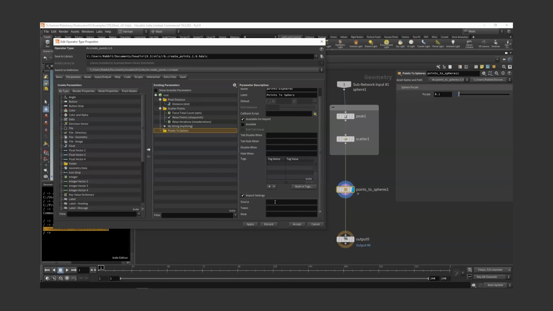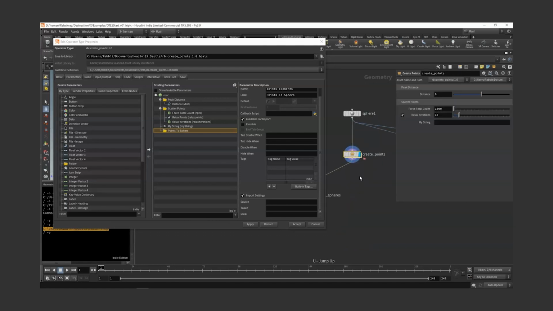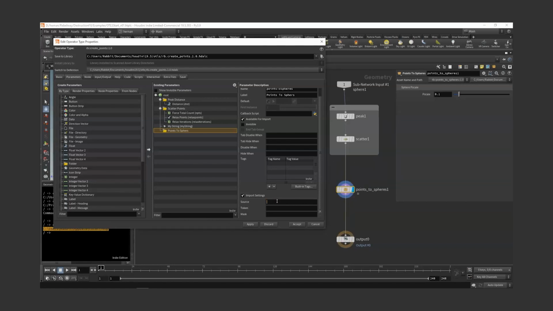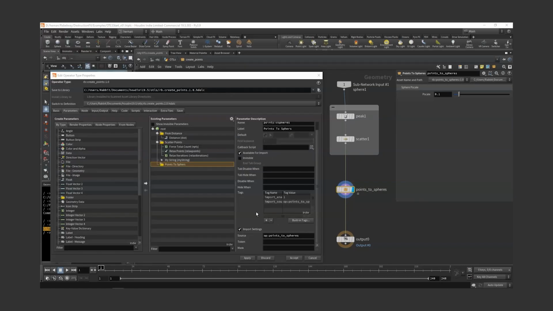For the source, you just need to give it the path to the node inside, and you do that by using something called opt syntax. Because we are inside the create points, all you need to do is write op colon and then the name of the node that you want to call. We know that that node is points to spheres. I'm going to remove that, and just copy the name or the label of the node in here and press apply.